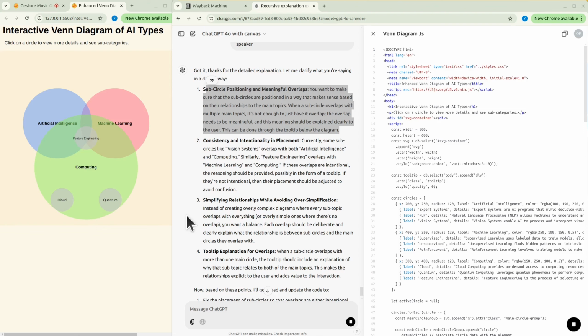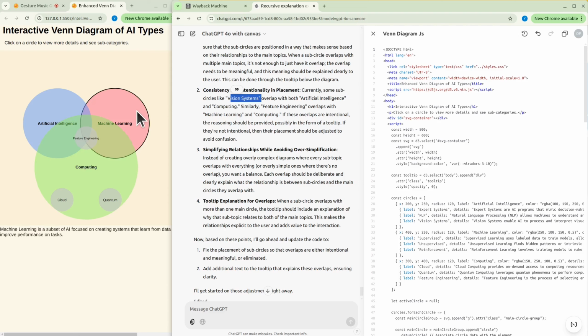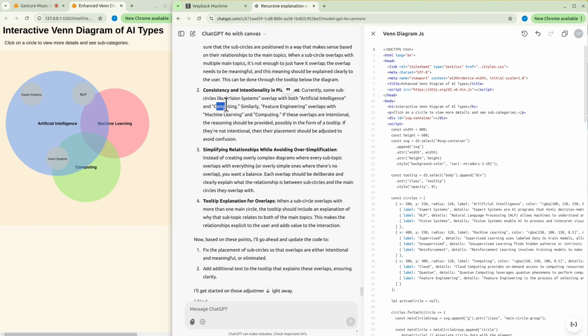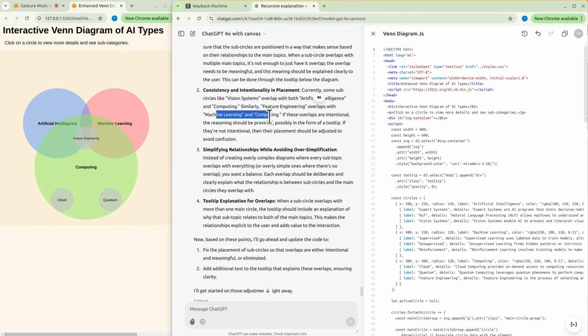Okay, so it doesn't look like there was a reason for that placement. So we want the subcircle positioning to be meaningful based on the relationships between topics. If there is an overlap, we want it to be meaningful, and explain the relationship in the tooltip. So for example, a vision system overlaps with artificial intelligence and computing. Similarly, feature engineering overlaps with machine learning and computing. If these overlaps are intentional, the reasoning should be provided. If they're not intentional, the placement should be adjusted.